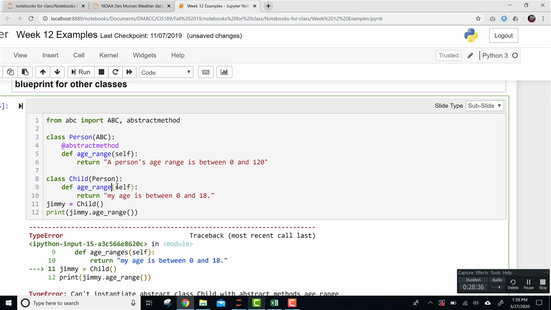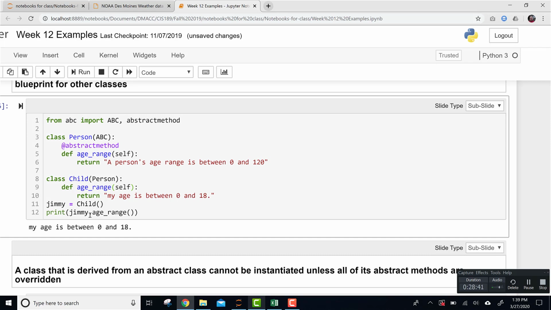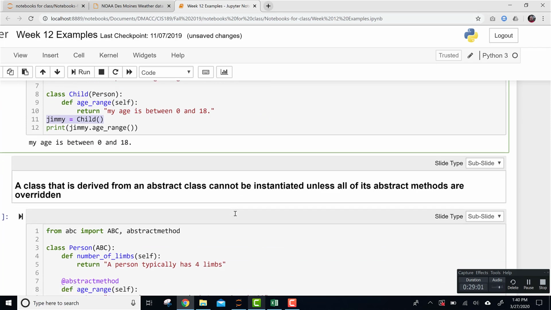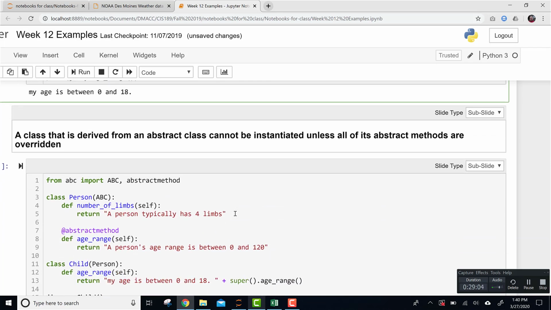Now, if I fix this so it is now age_range, and I run this again, you're going to see I don't get the error anymore, because now I have appropriately overridden the abstract method from the abstract class. I said, create Jimmy as a Child, with no attributes being input, and then just print Jimmy.age_range, which I couldn't do before because I didn't have my abstract method set up. So a class that is derived from an abstract class cannot be instantiated unless all of the abstract methods are overridden. I guess I just said that, so I preempted myself, but that is in fact the case.